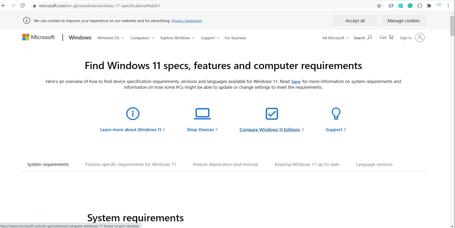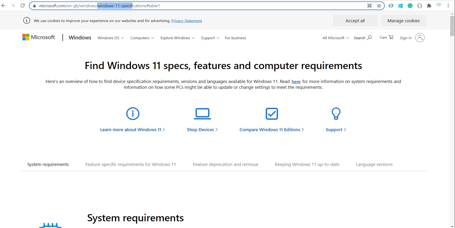This is a quick walkthrough video to check if your machine is compatible for Windows 11. So you can go to the following URL, microsoft.com/en-gb or wherever you are, and then Windows 11 specification, and that will give you the minimal requirement for upgrading from Windows 10 to Windows 11 free of charge.